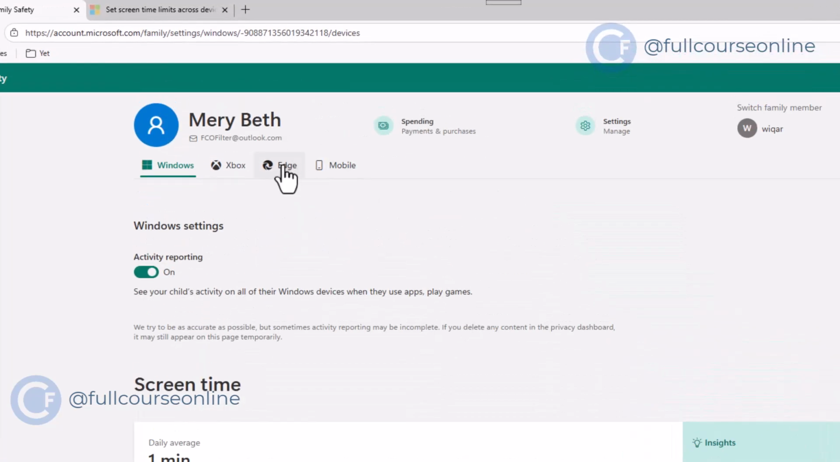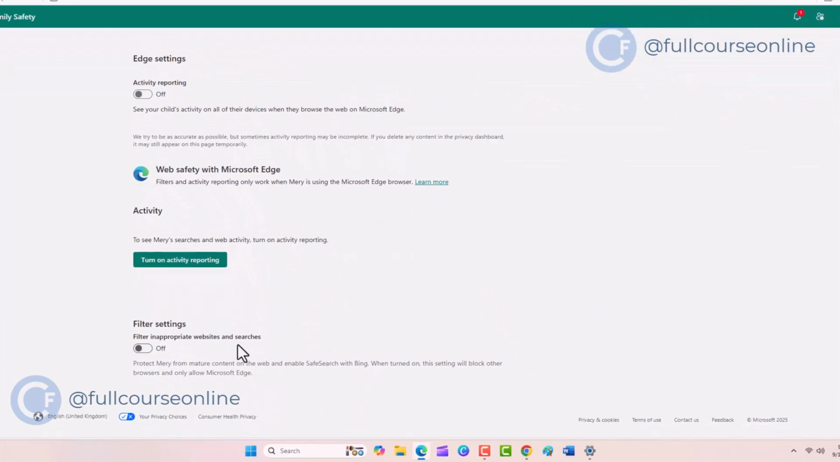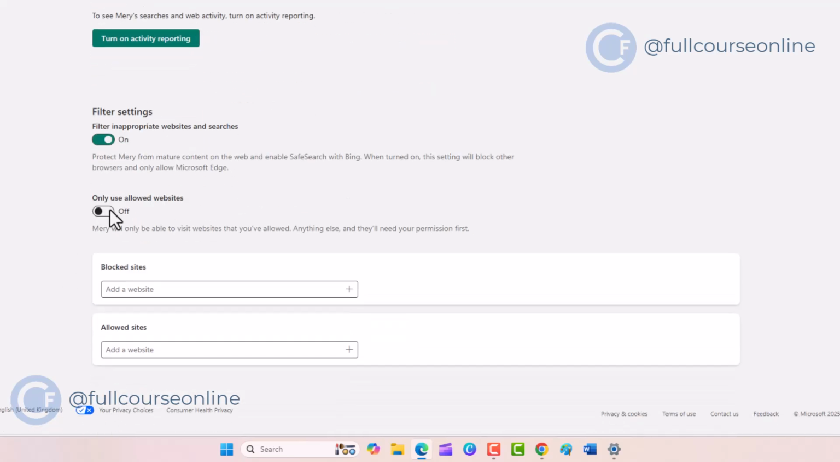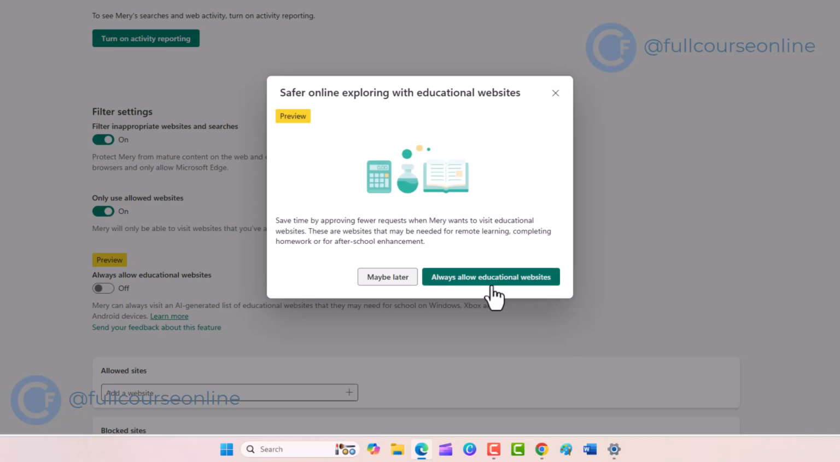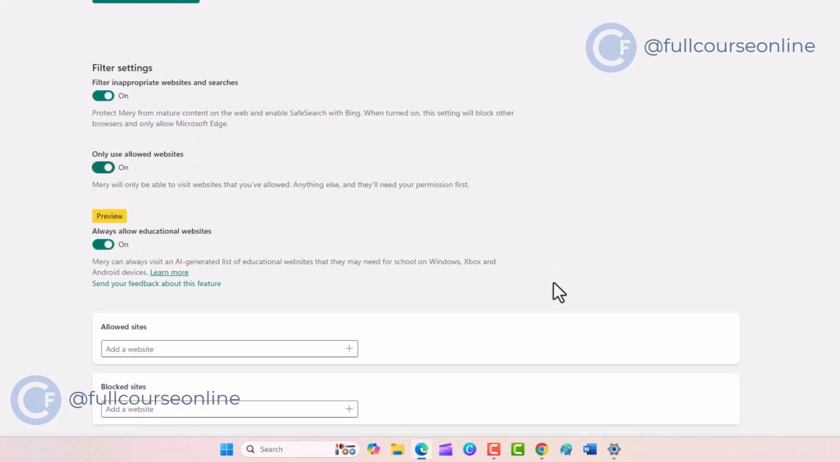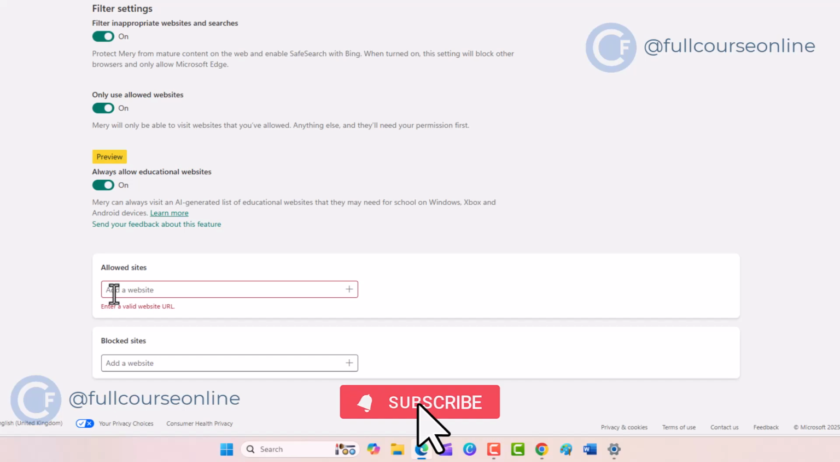Now click on Edge. Toggle on Filter Inappropriate Sites and Searches. Enable Only Use Allowed Websites. Allow educational websites if you want. You can also block or allow specific websites.